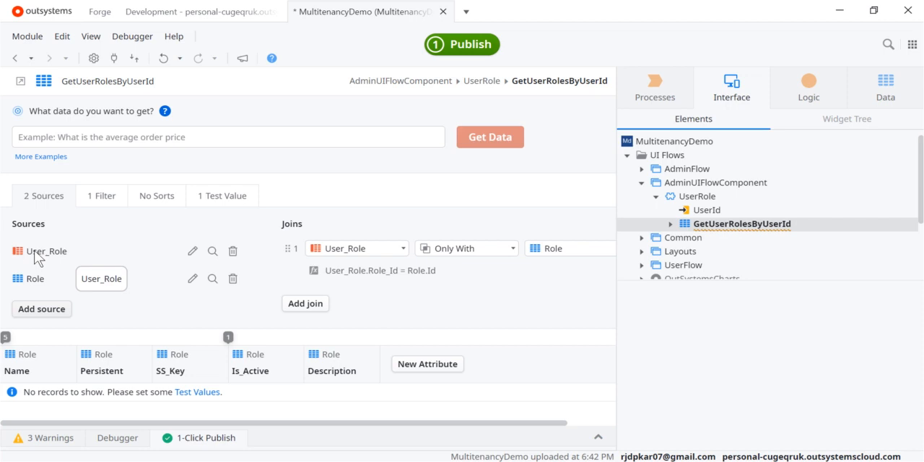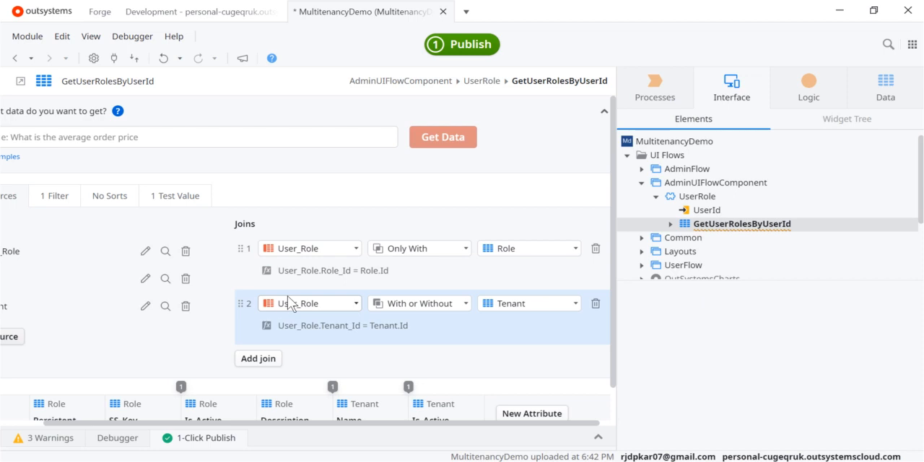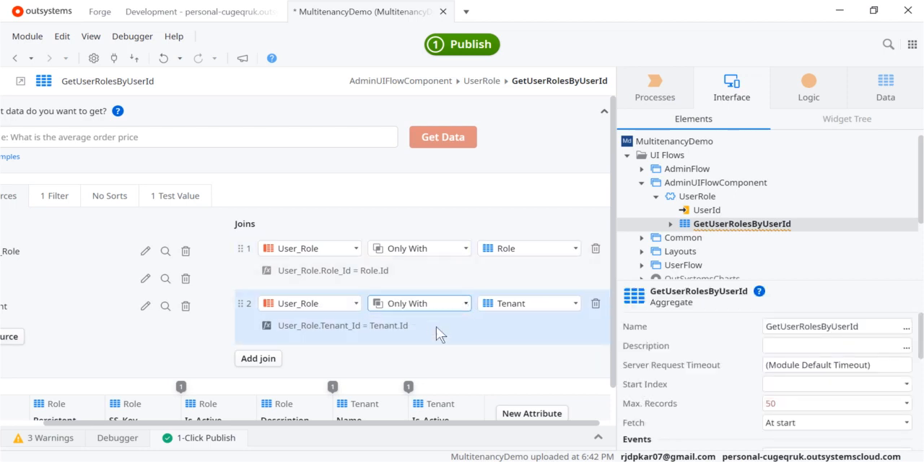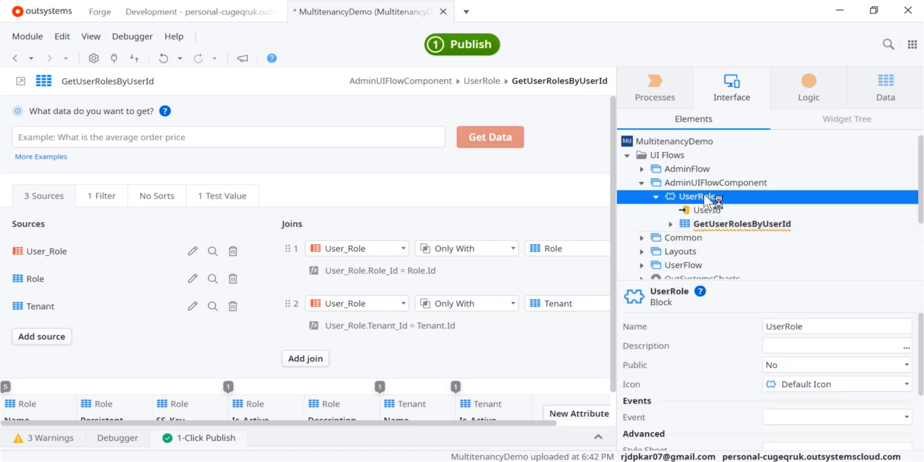This user role is created for which tenant? So I'm just saying tenant, and this user role I'm performing with tenant. Okay, so I'm performing the inner join with the user role and tenant table as well. So now it is going to return me multiple records.